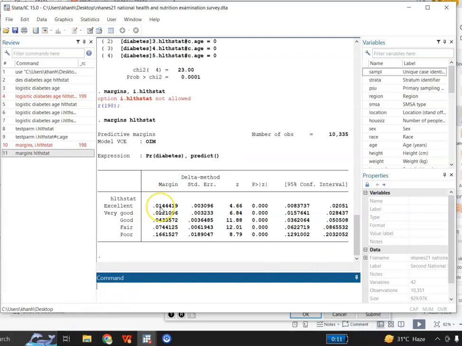Now this is the marginal predicted probability for a person having excellent health category of having diabetes, and this is the predicted probability of having diabetes for the individual having very good health. This is the predicted probability for having diabetes for the person who has good health category, and so on. And finally, this is the marginal predicted probability of having diabetes for the individual having poor health category.